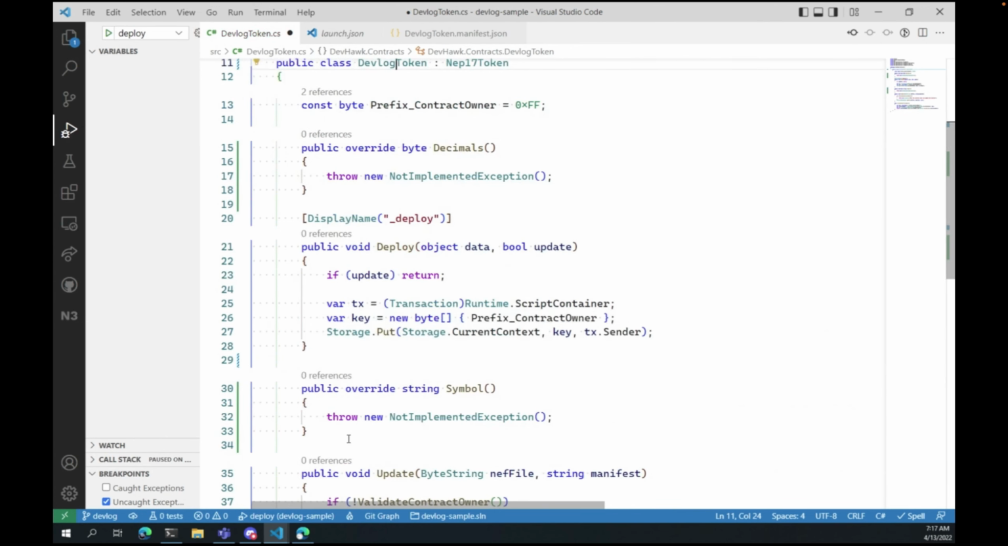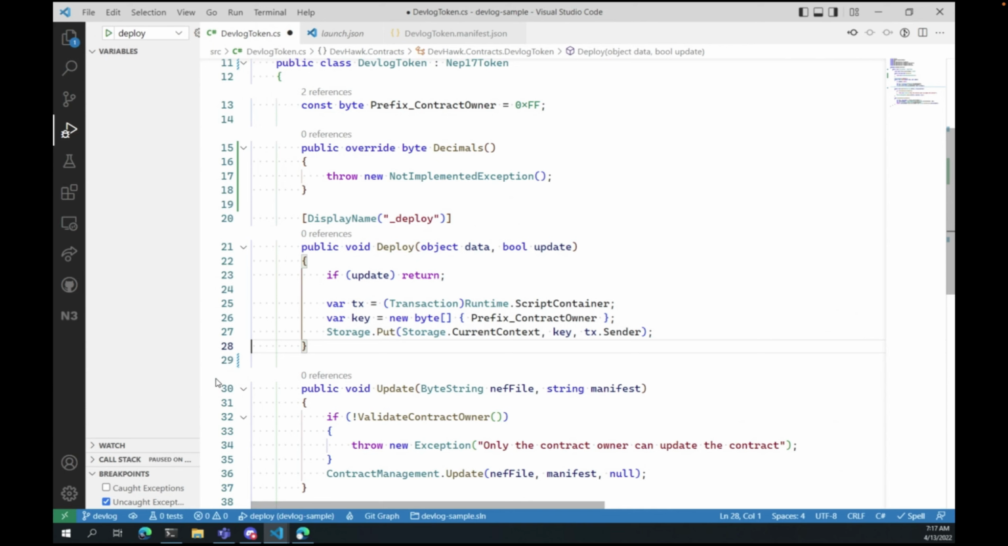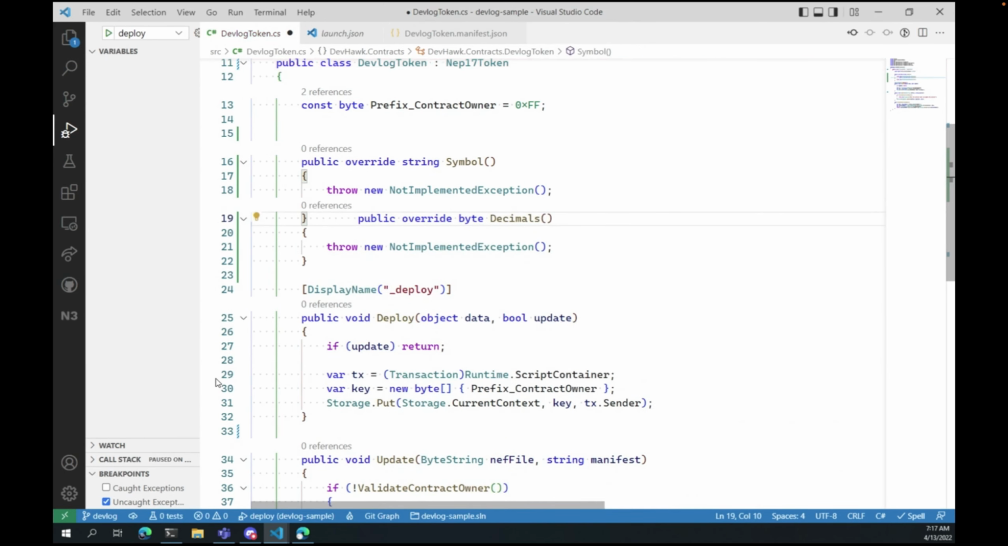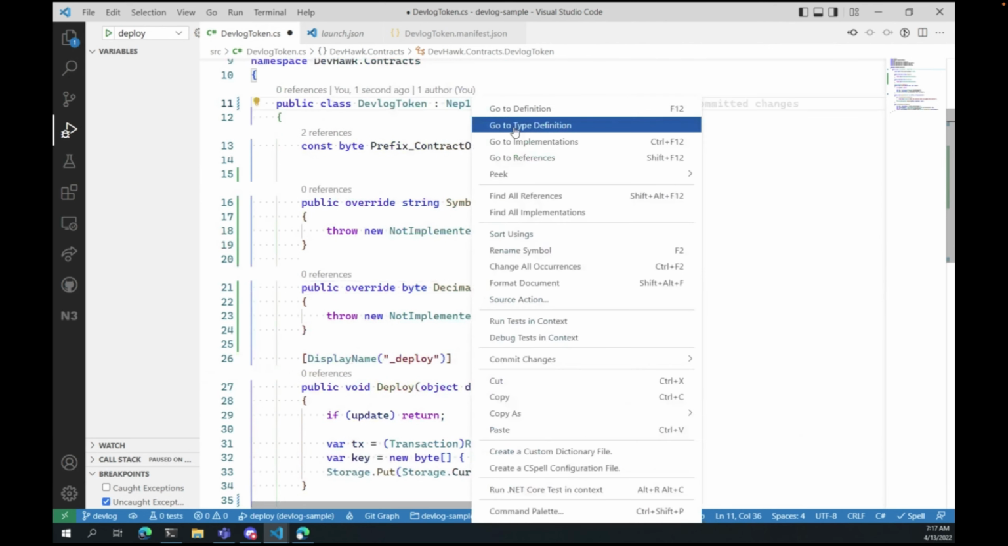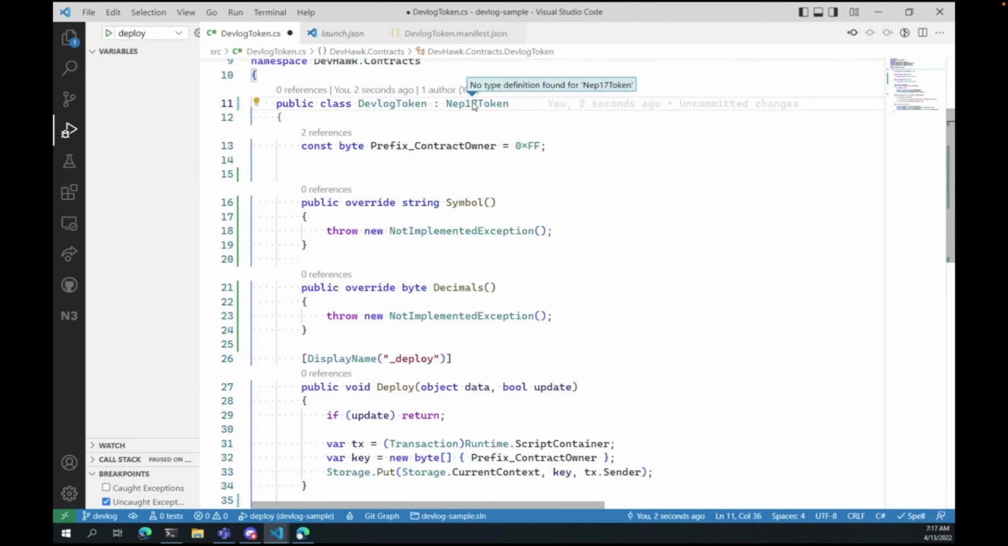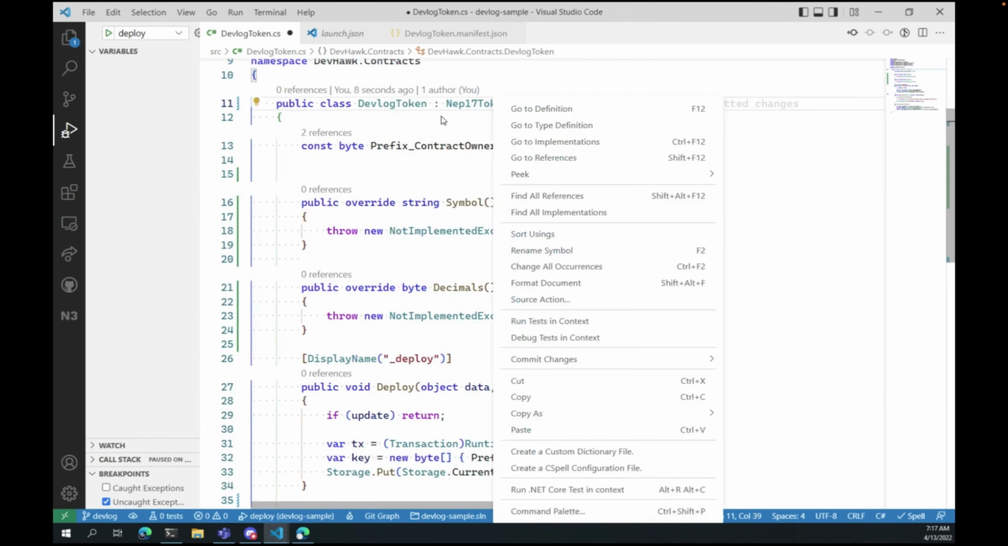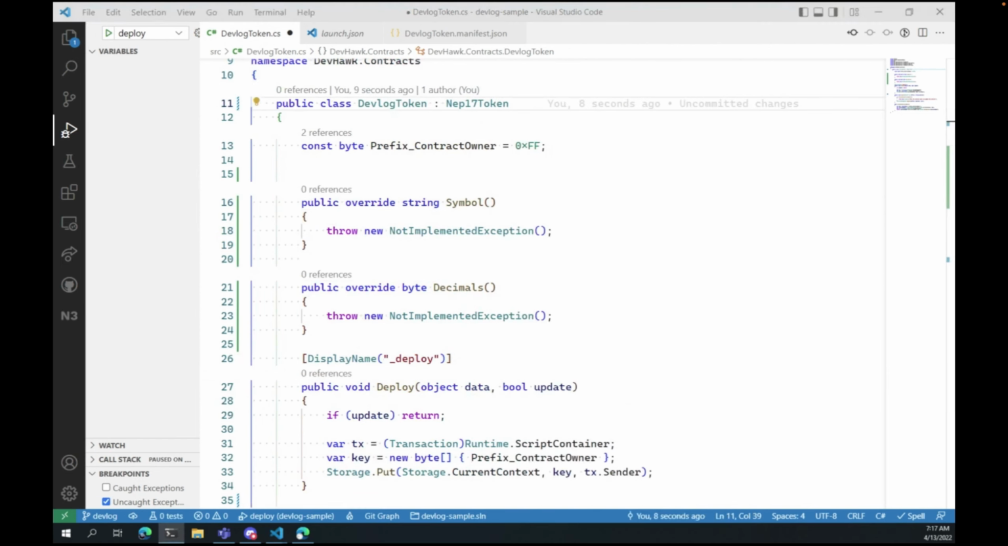So it generated the code for two methods. It does kind of put them in alphabetical order, which I don't particularly like. I want them at the top. There are two methods that the NEP17 token does not already implement. If I go here and click on it, I can go to the type definition. I can go to the definition. I guess I will have to bring up the code for it. One second.